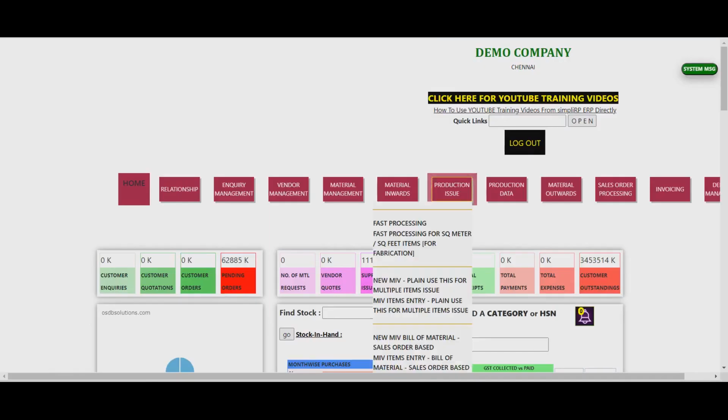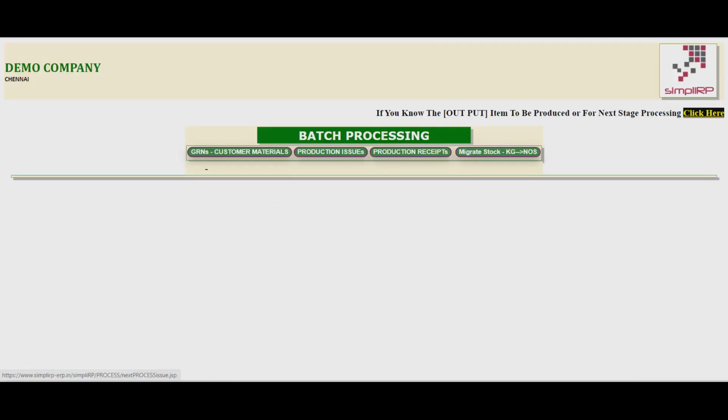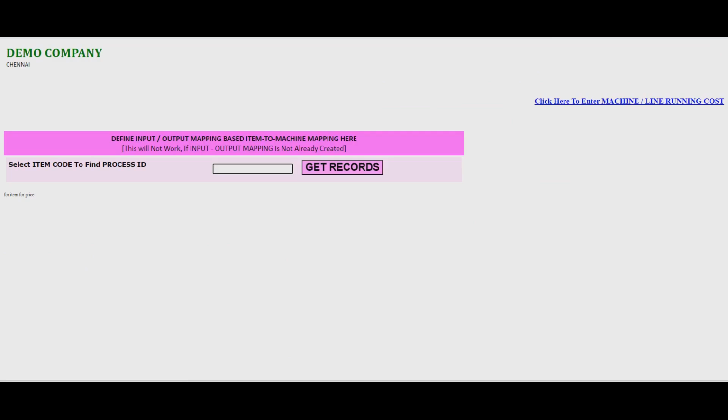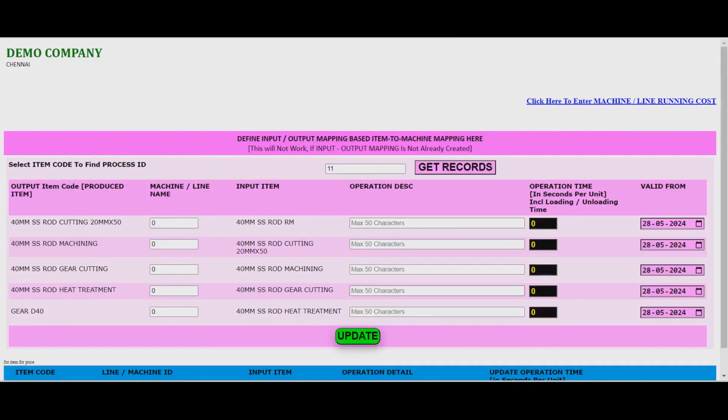Go to Production Issue, Fast Processing. In that there is a link at the top for next stage processing. Click that. In that, you will see a link at the bottom for mapping output item to machine. Click that. Here, select the process item which you have already defined in input and output mapping. Please select the machine against each output item.